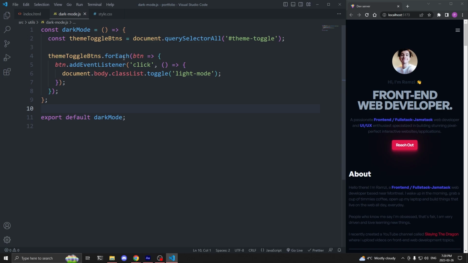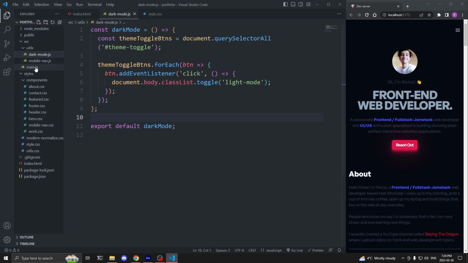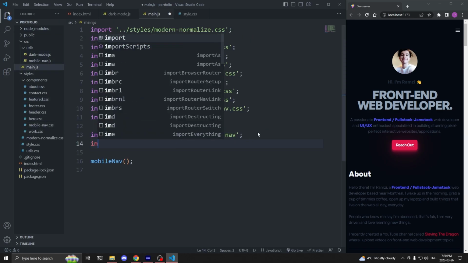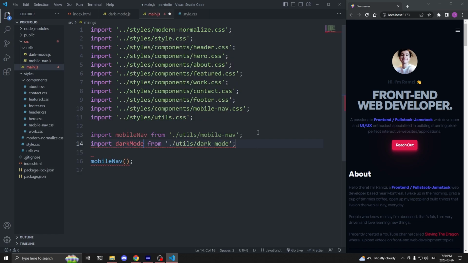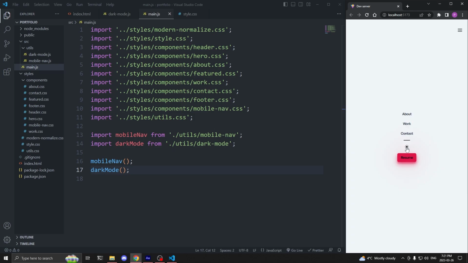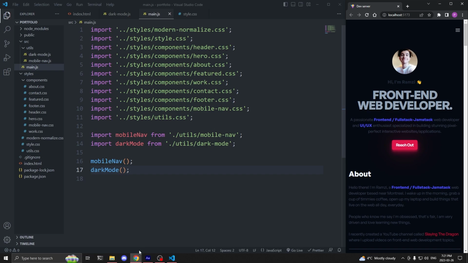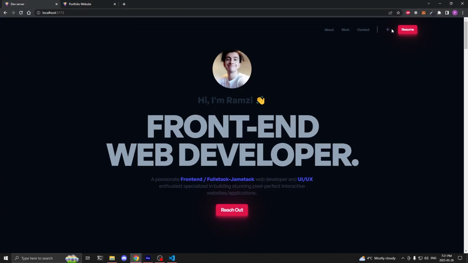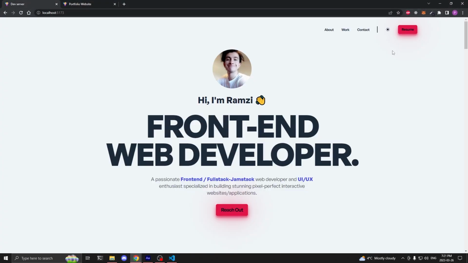Inside main.js, under our first JavaScript import, I'll import dark mode from utils/dark-mode. Then I need to run our dark mode function. I'll run it underneath the mobile nav function. Now, when I try clicking on the sun button inside our mobile navigation, we see our theme switches to light mode. On our regular header, on large screens, when I click on the sun button, we see again the theme switches. So both of our buttons are working.